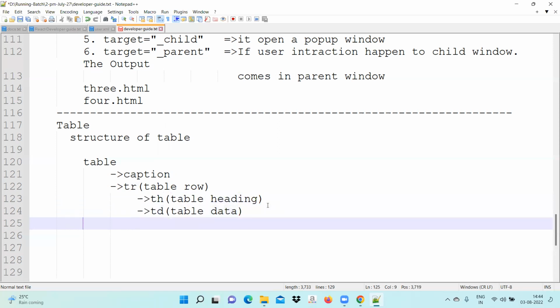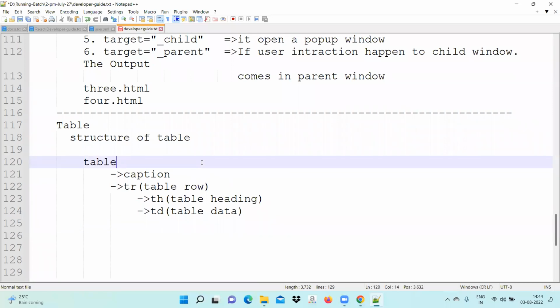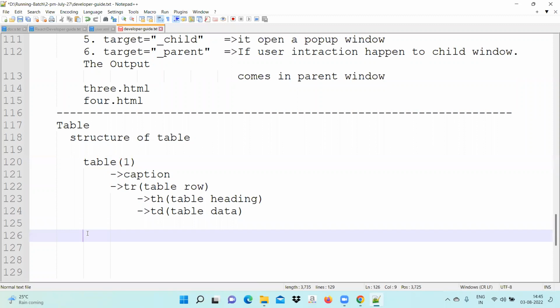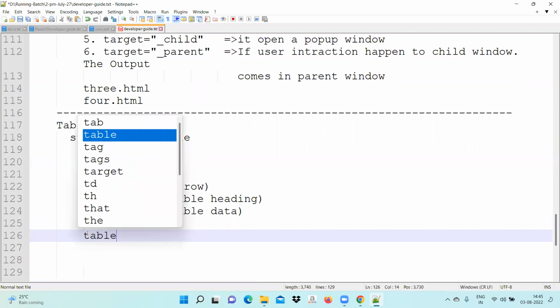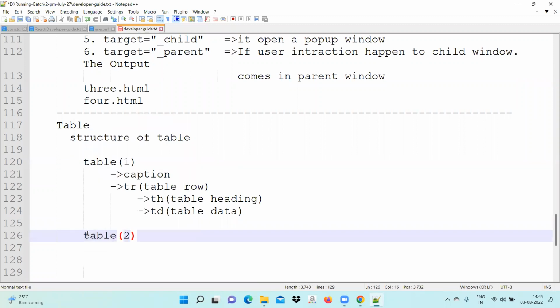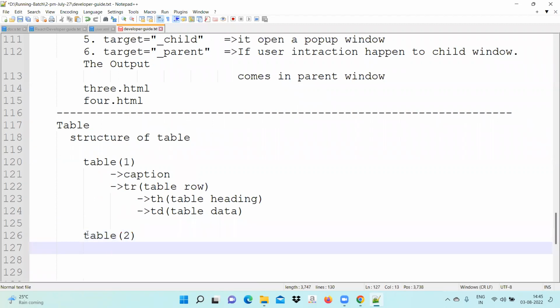Come down. This is the table cost structure. A table we can create using two methods. So this is the first method. Right, the second method. Table structure using the second method. What is that?